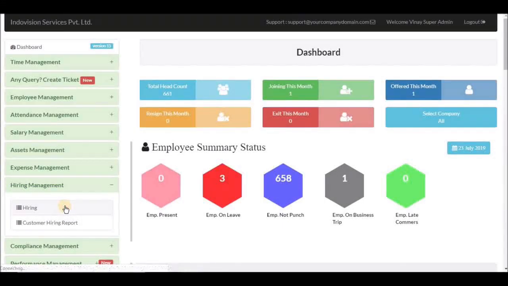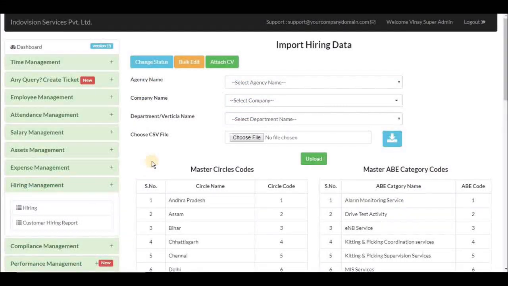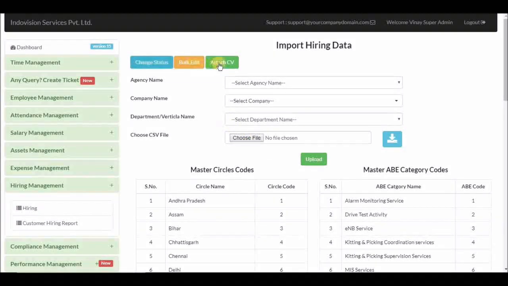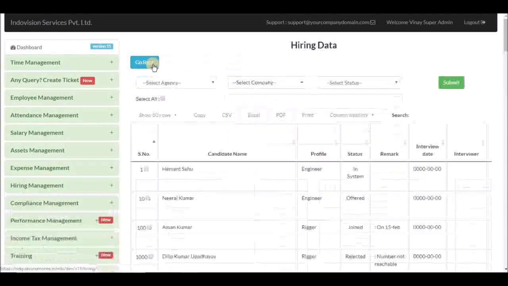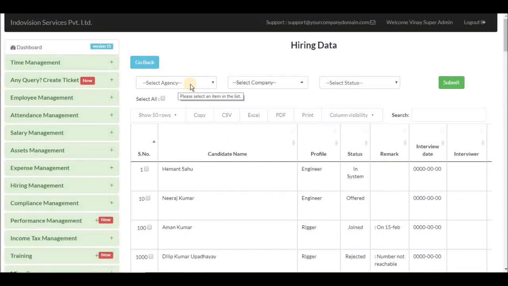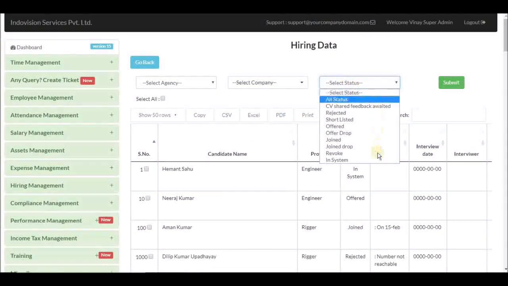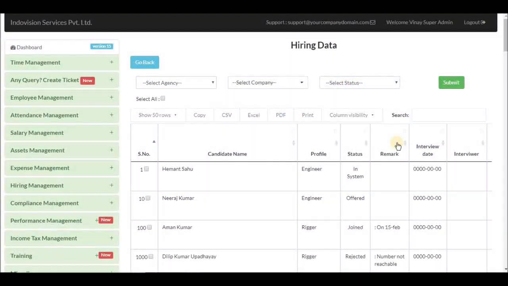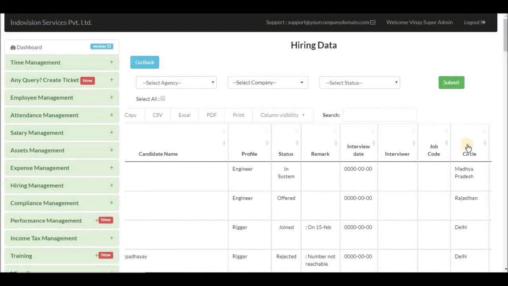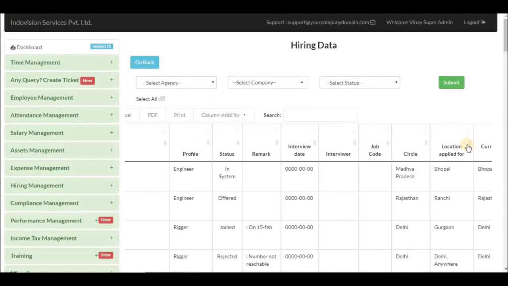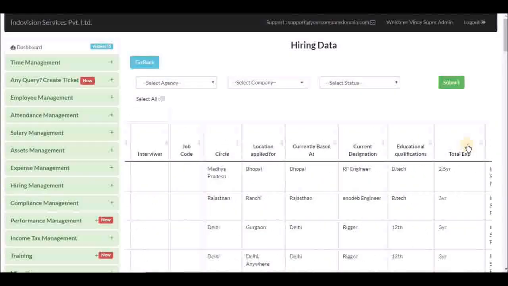First part is hiring. Here we perform that bulk hiring of employees. But let's check these options first. In change status, we can change hiring status of many employees at once. Here we have options to select hiring agency, company or branch name, and status, the hiring status. And in the table we have all the required columns of candidate name, profile, status, remark, interview date, interviewer, job code, circle, and others.